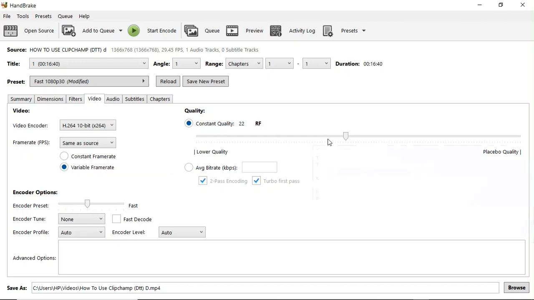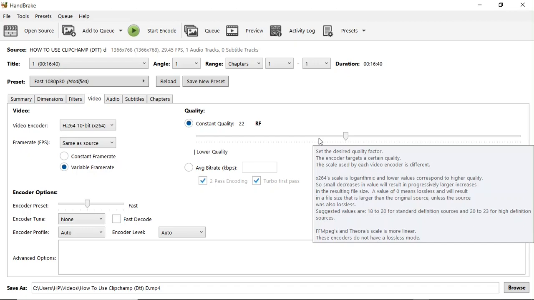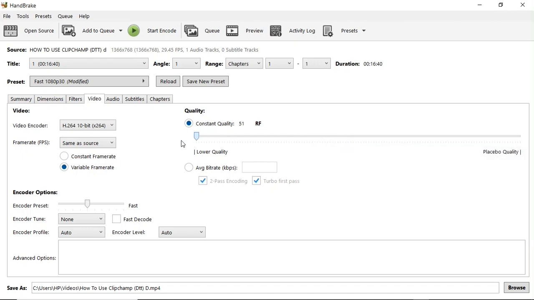Next, on the right hand side, you can increase and decrease the video quality. So if you want to decrease the quality, you can simply drag it to the left hand side of the screen. But if you want to do the opposite, which is increasing it, you can drag it to the right hand side of the screen. But keep in mind that the higher the quality of the video, the higher the file size, and the lower the quality of the video, the lower the file size. So I'm simply going to leave this at, let's say, 21. Okay, 21.5 is okay.